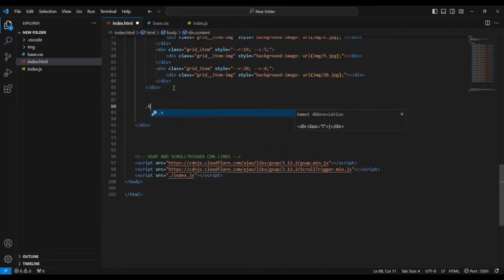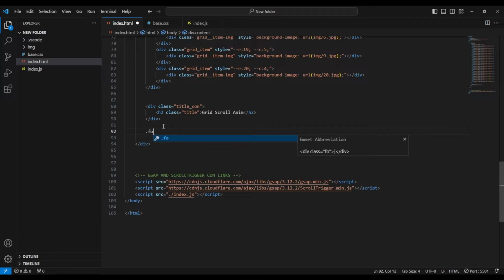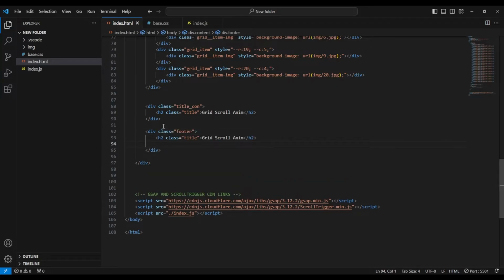Now let's create a container with a text inside of it. The class name will be title container, and inside of it will be an h2 with a class of title. Similarly, let's create a footer with a h2 text inside of it as well.